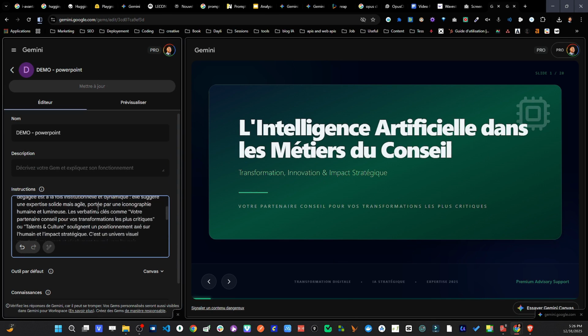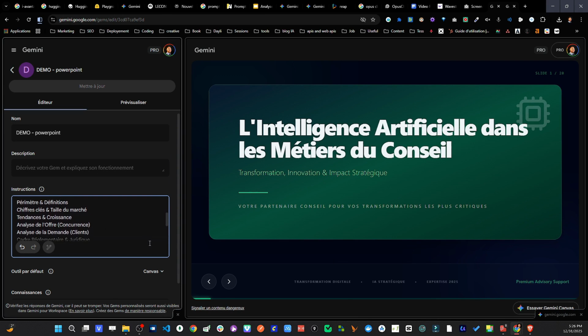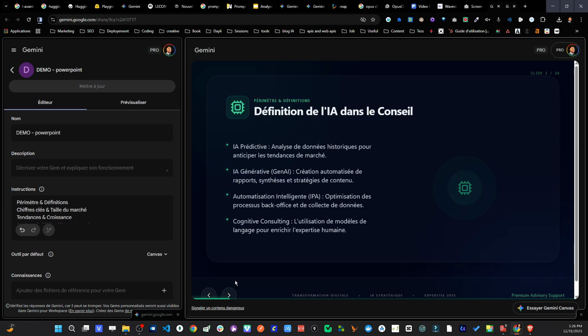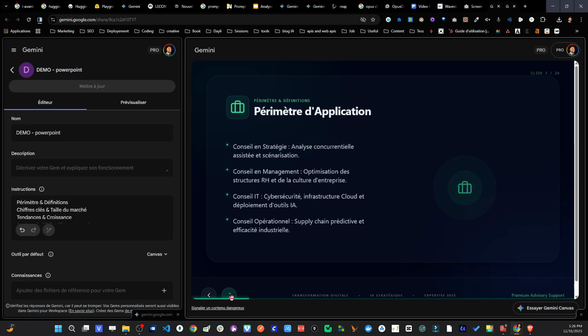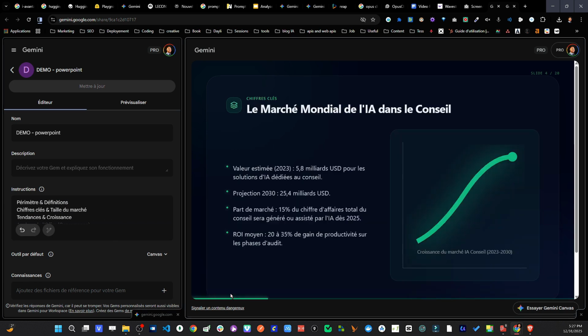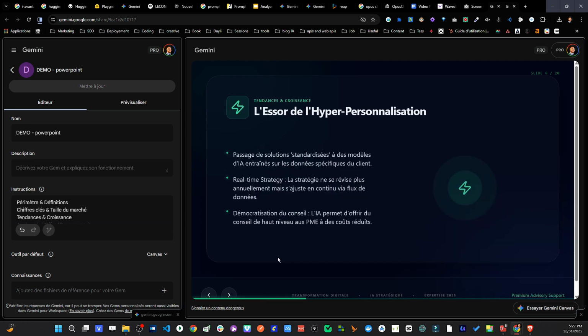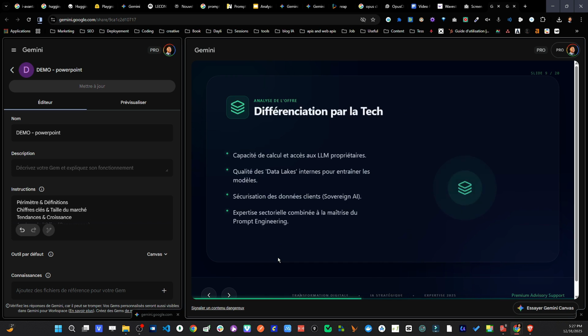Remember, I often look at the structure for a demonstration. Scope, definition, revenue, key size, trends and growth, supply analysis. I'm looking at what has been produced. Definition once again. Now what am I going to see next? Scope and application. Global AI market. I have exactly what I asked for. And in the end, this is really how you can generate something that will be usable.